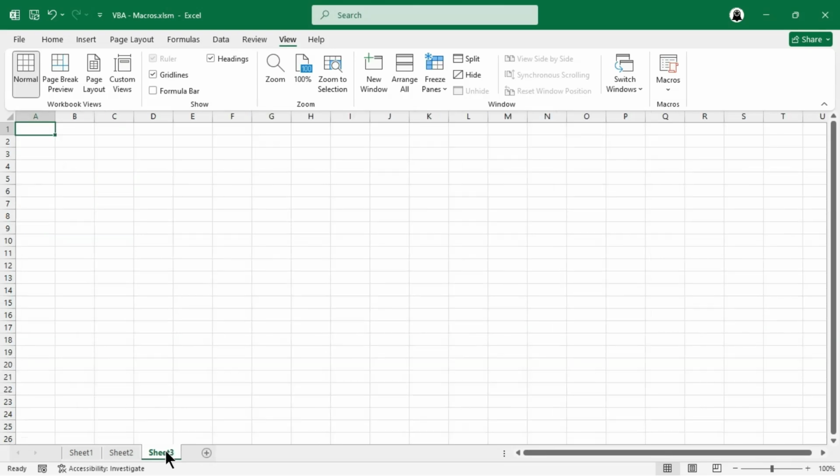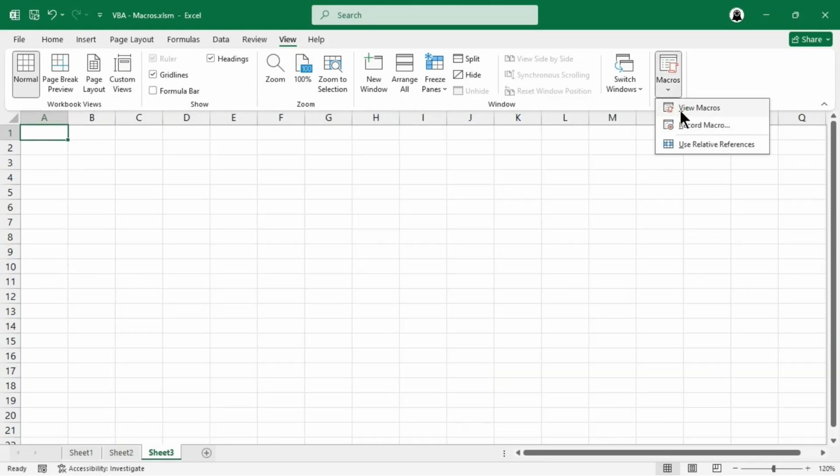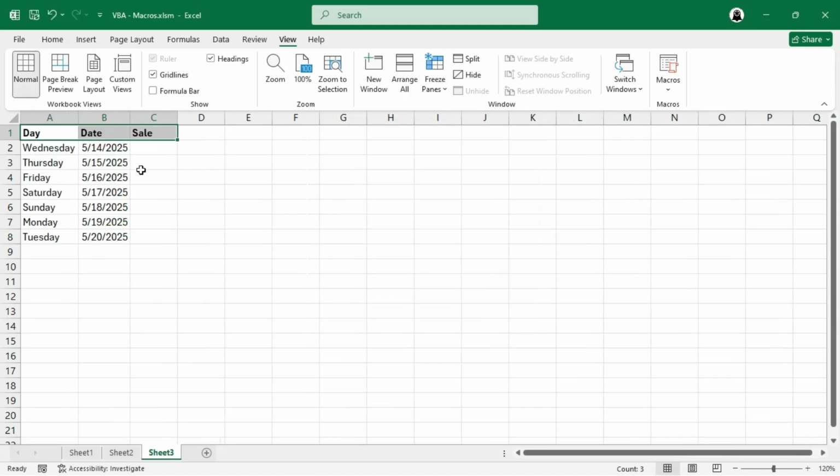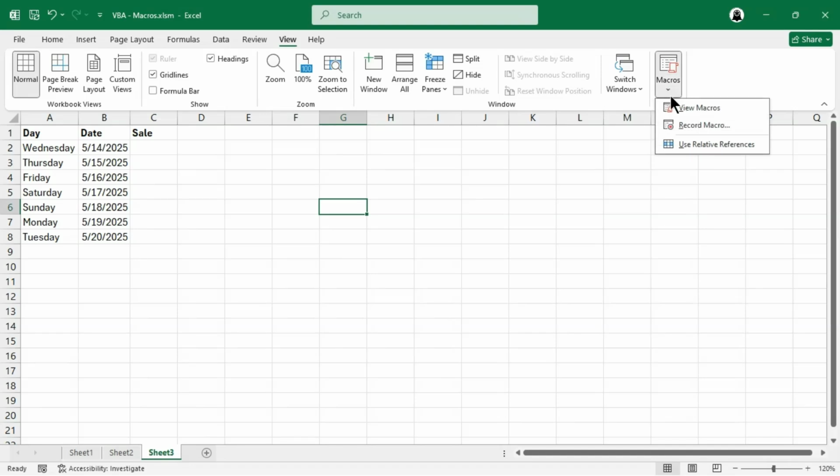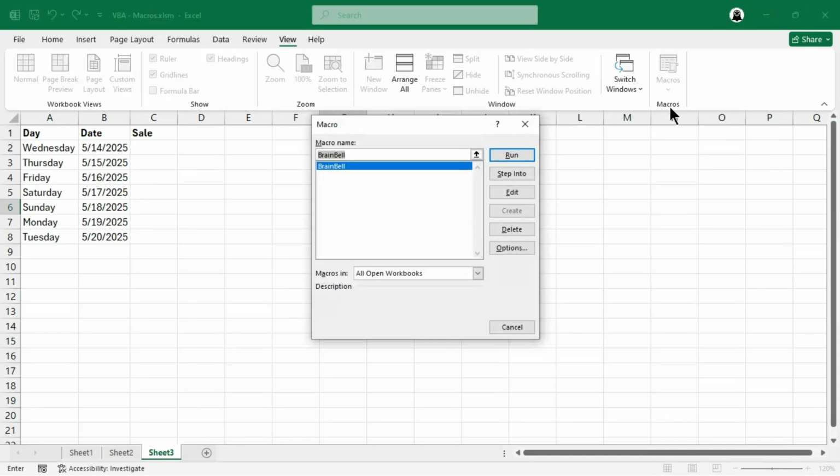Try again on another new sheet. The macro writes the table starting from cell A1 to C8, just like before. Now, let's try something different. Select cell G6 and run the macro again. You'll notice that only the word day appears in cell G6, and nothing else is created.